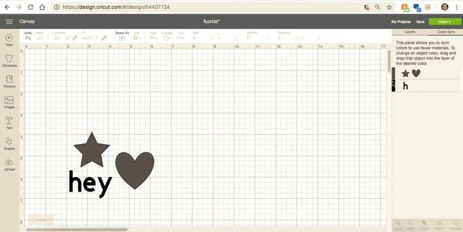So the panel here allows you to sync all of the colors into one mat. So what you would do is take this gray up here and just drag it down to the black. And then it'll cut everything black. And that is how you use the Color Sync. If you have any questions on how to do that, just let me know.